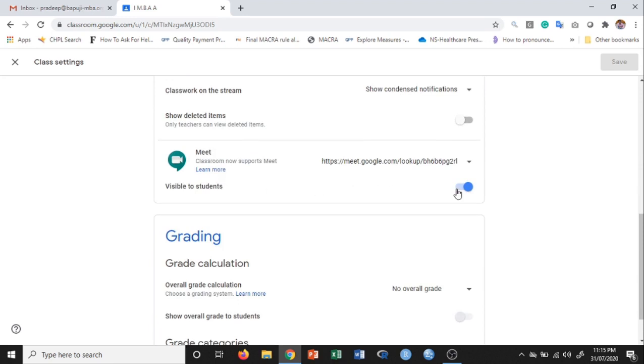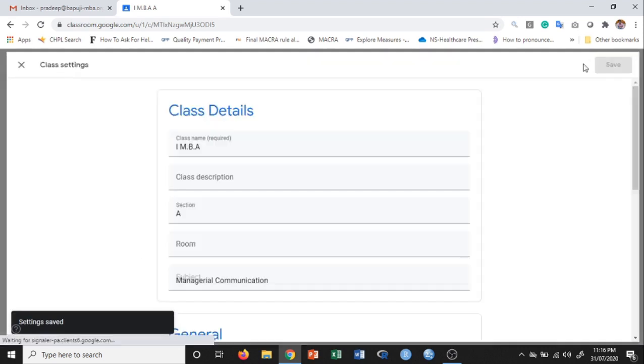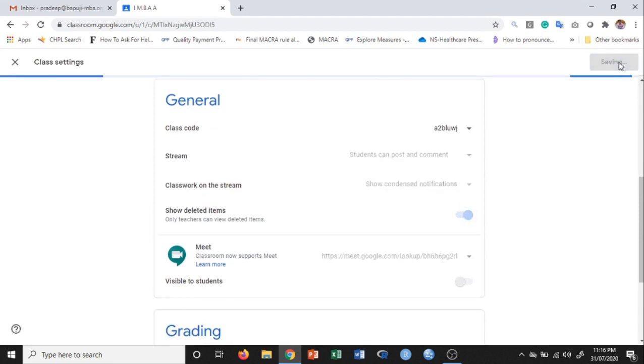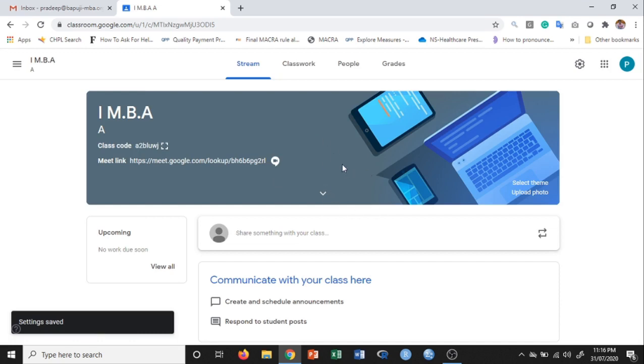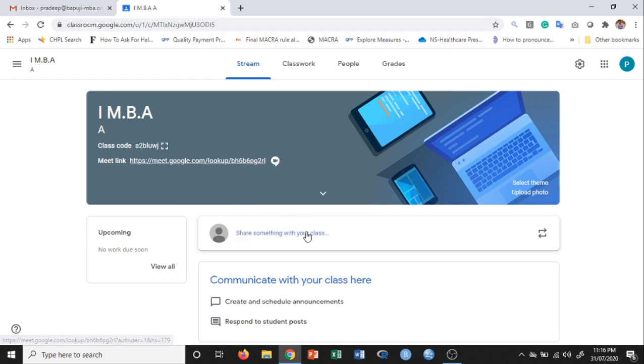So since the meeting ID is visible to the students, the option was visible to everyone. Now if I turn it off and save that, okay, you will be able to see the change on the home screen. See, right now the students will not be able to see the meeting link. If you want your students to see your Google Meet link, then you can enable it. Okay, so this means that students will be able to see the meeting link, and you can right click on it, copy the link address, and you can share it with your class as well.